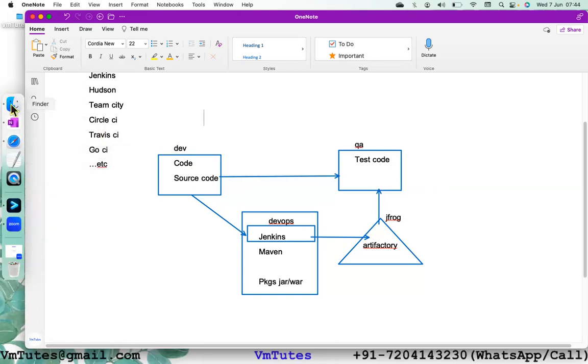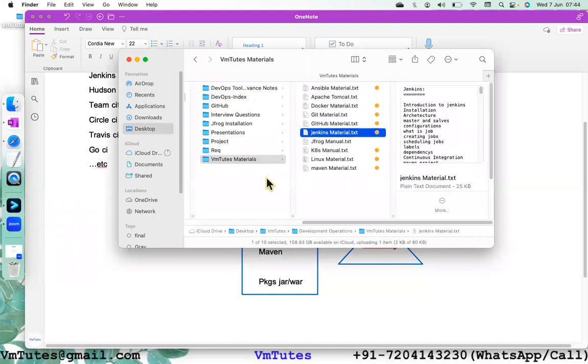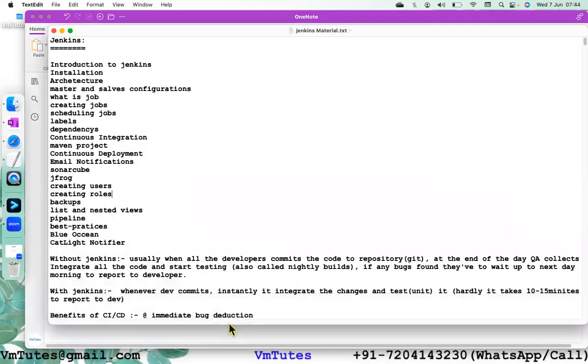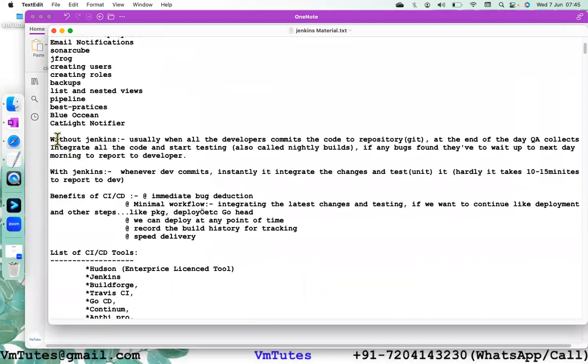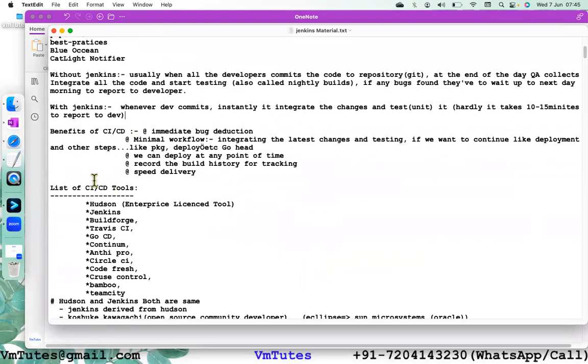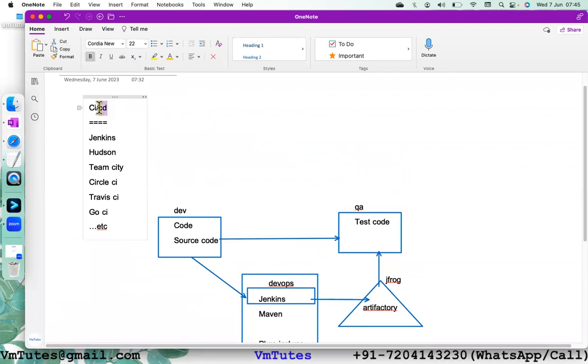Here you can see, let me open the Jenkins material. This is the index that we are going to cover in Jenkins. Without Jenkins, the same thing I explained. The benefits of CI/CD are immediate bug detection and a minimal workflow. Actually, by default, in Jenkins initially we have only continuous integration. CD was not there; later on they added CD also. Now both are famous, CI and CD.